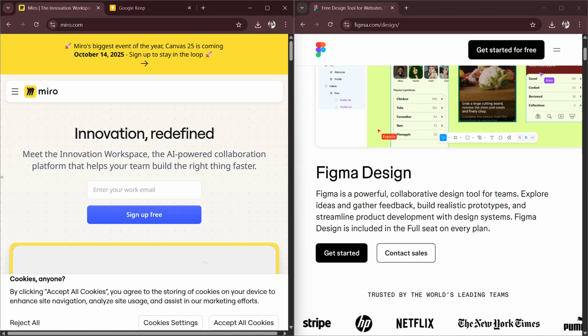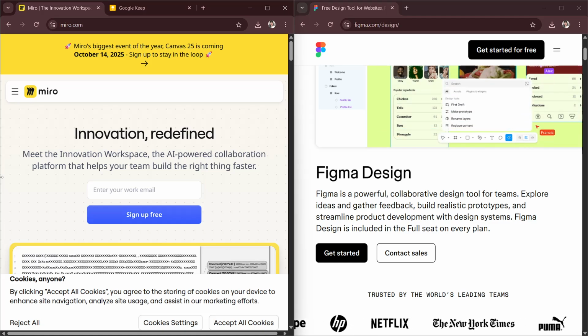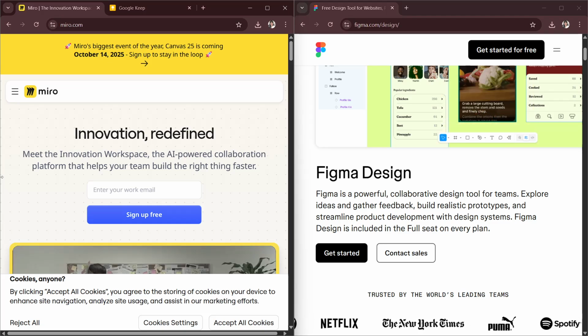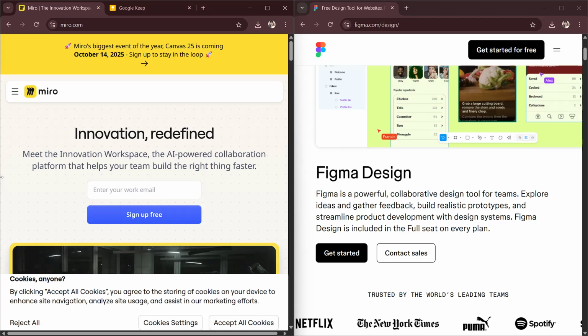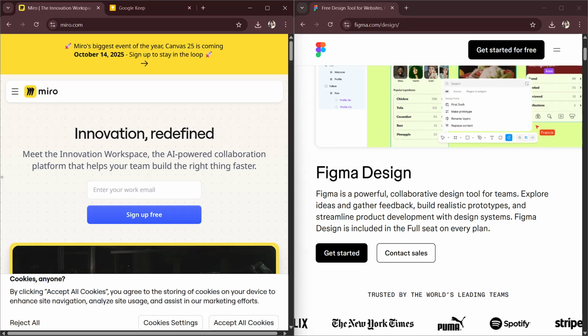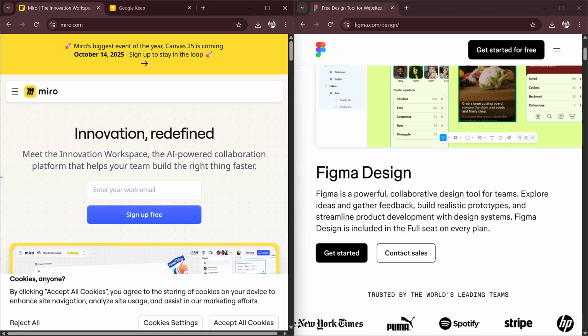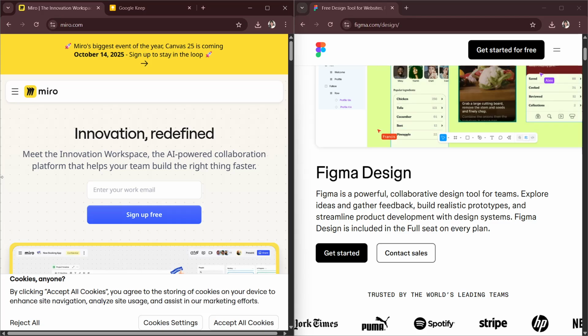Figma, on the other hand, is a top-tier design tool mainly used to create user interfaces for websites, mobile apps, and prototypes. Figma also includes FigJam. It is a feature that mimics Miro's whiteboarding, but it is more limited.